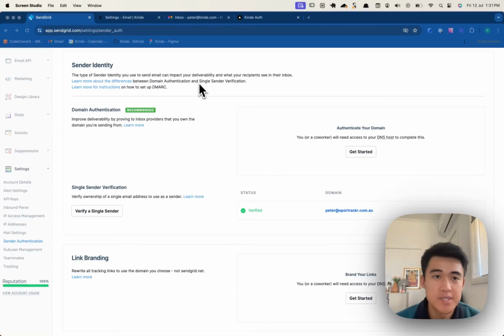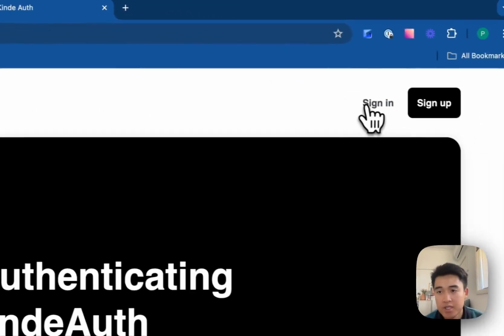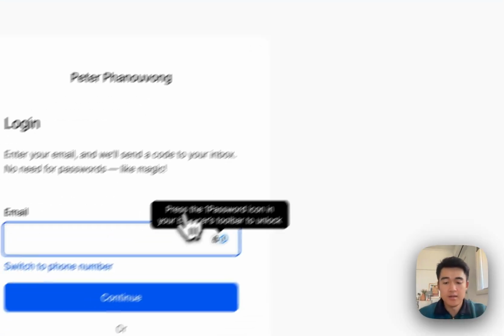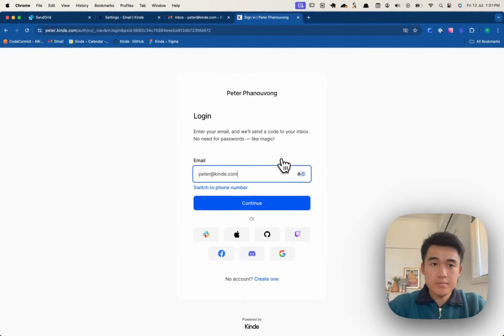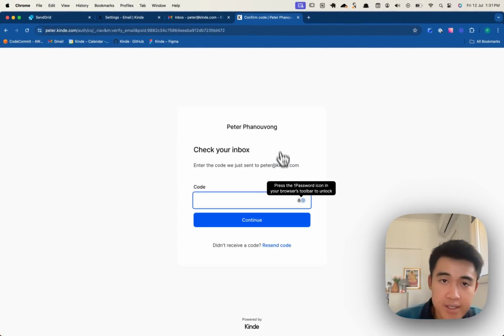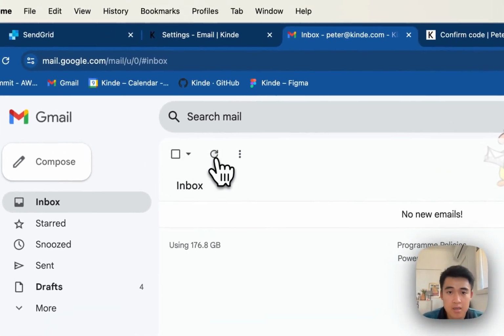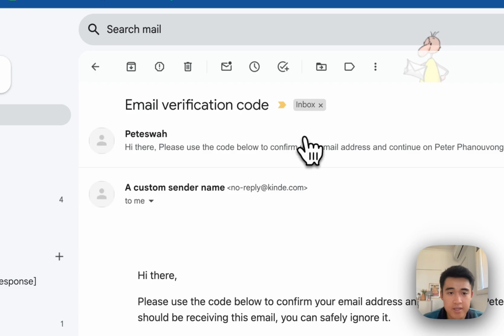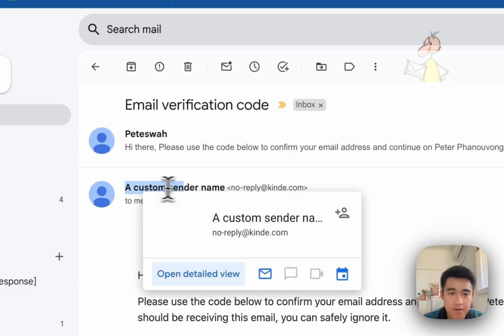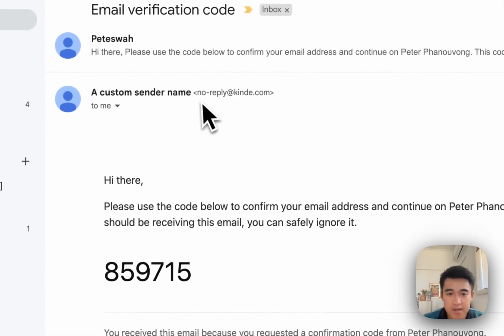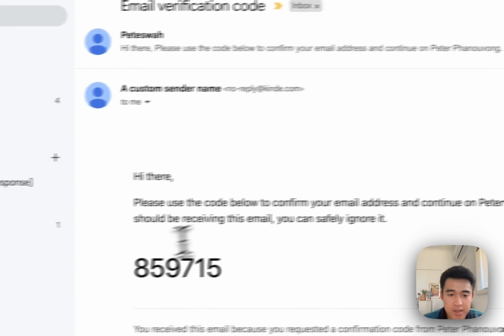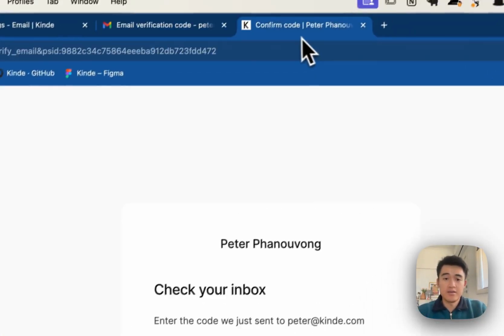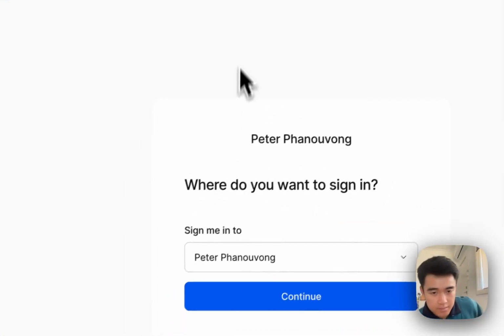This is custom SMTP with Kinde and SendGrid. By default, when you're using Kinde and you sign in with your email, you'll get sent a code and you use that code to sign in. So here's the code. I've got it from a custom sender name, no reply at kinde.com. And there's the code, and I'll put it in to log in.